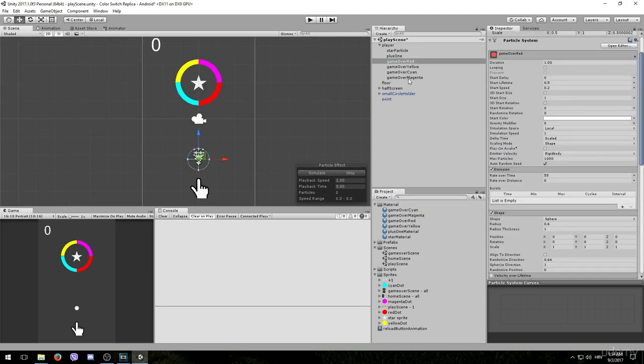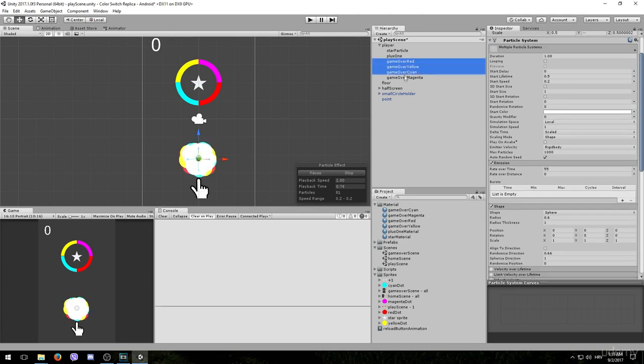I just realized that I made a mistake while adjusting these parameters. So select the Game Over Red, Game Over Yellow, Cyan and Magenta, and we need to change the start speed to 15 and reduce the start size to 0.2. Now it should be a lot better.